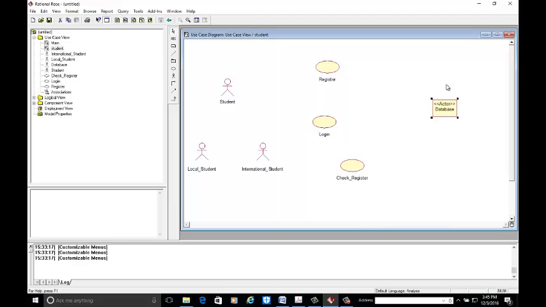Now we need to relate our use cases, and we can create a relation between use cases and actors. For this purpose, the student is passing message data to the register. So we use a unidirectional association. Just click on the unidirectional association, click from here and drag up to this point. So this is a unidirectional association.